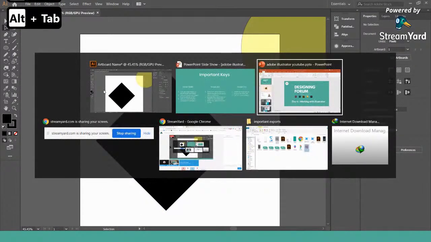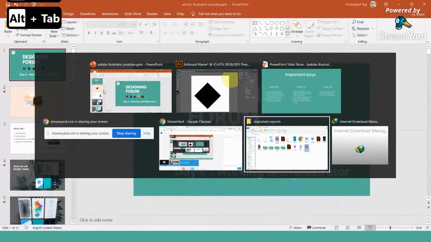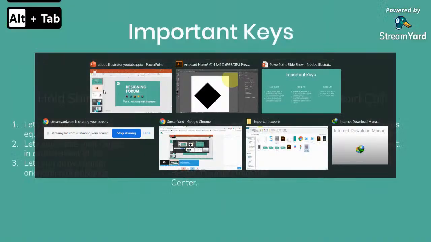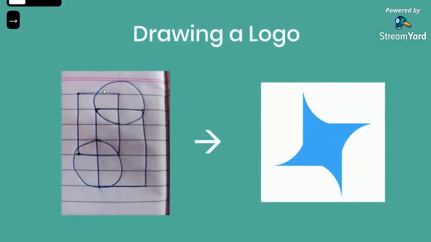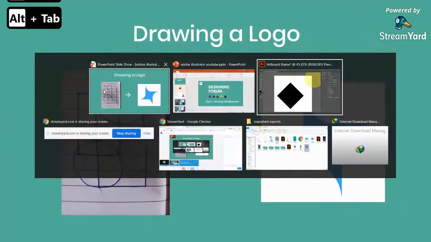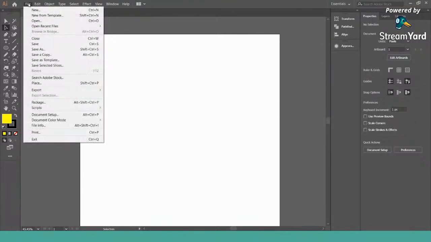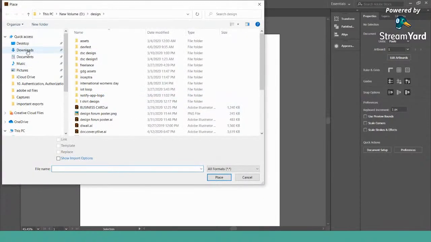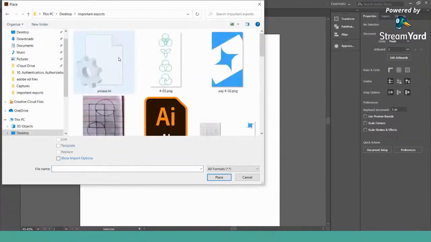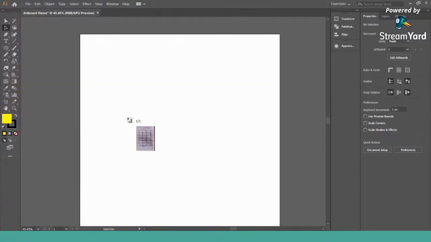What's next? Drawing a logo. This is the implementation of Sketch and Scan we talked about. Let's go to Illustrator, delete these, File, Place, next up, important exports, Place.